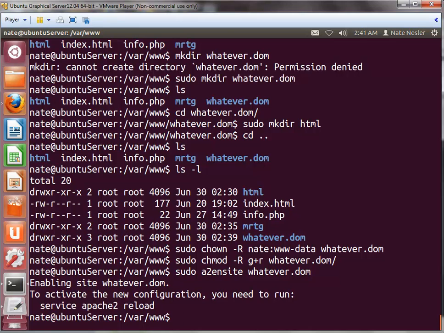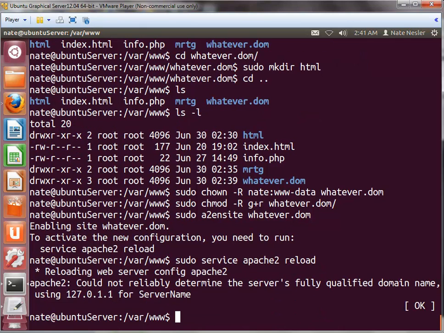So we enabled it, and now we need to sudo service apache2 reload, like that, and enter, and it should take care of us. It did. Okay, cool. So now we need to make a page in this. Now I could do it through vim, but I'm not going to. I'm going to go through gedit here, yet again.